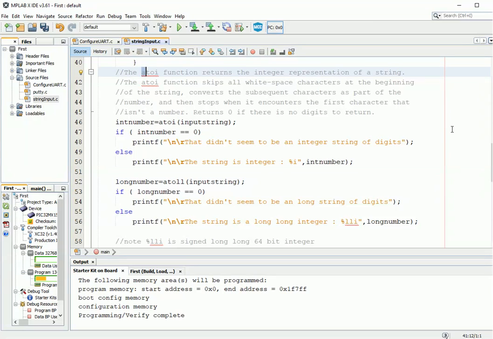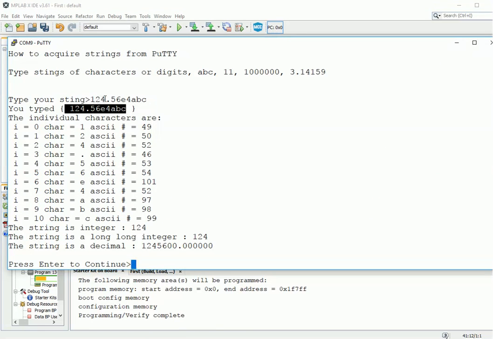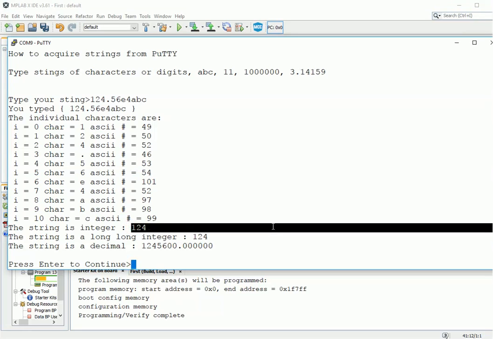The way these work is when you give them a string, they start looking at all the characters. If there's white space, they'll ignore it at the start, but not in the middle. And the string I had given it, 1, 2, 4, then the period would be a non-integer character. So A to I stops and says the closest thing this is to is integer 124.